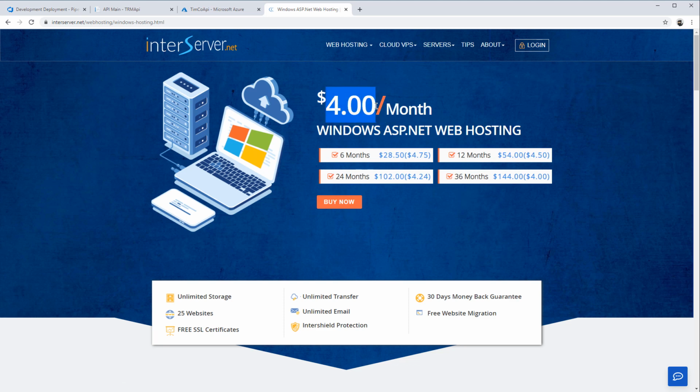It's as low as $4 per month, depending on how many months you sign up for. So notice that if you sign up for 6 months, it's actually $4.75 per month. If you sign up for 36 months, that's when it becomes $4 per month. If you sign up month to month, it's $5 per month. So if you want to try it out, you sign up for $5 and then you give it a shot.